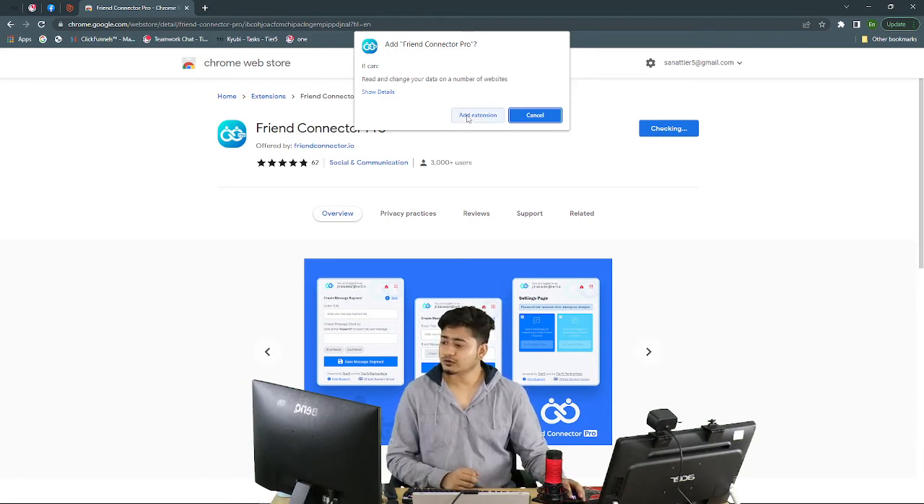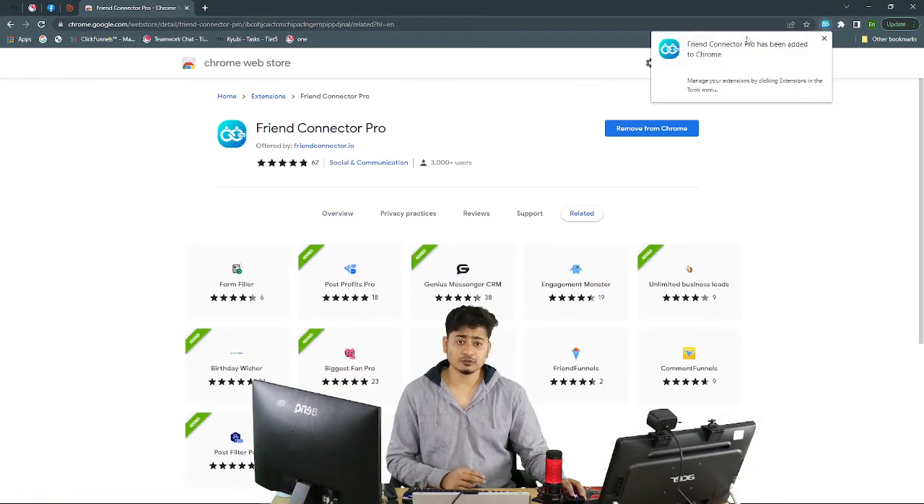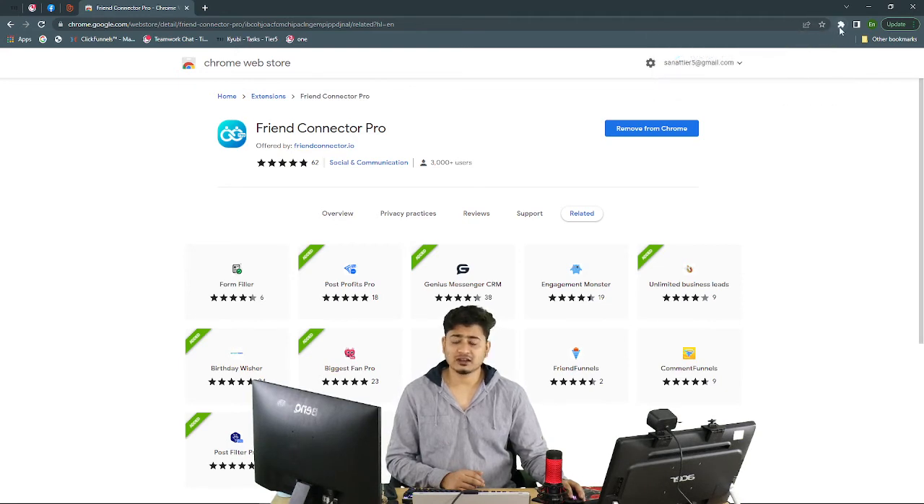Next, click on Add extension, and as soon as you do, you will see a pop-up telling you that this extension is now installed on your browser, and you can see the icon here. But if you close this pop-up, you will see that the icon vanishes.